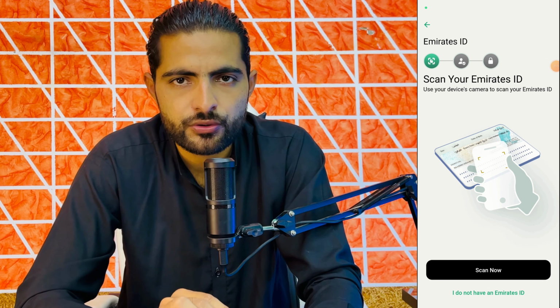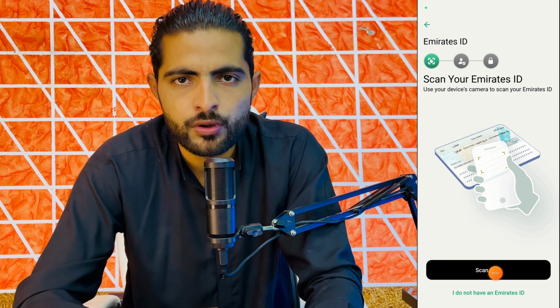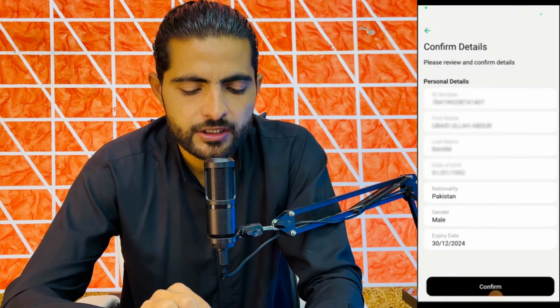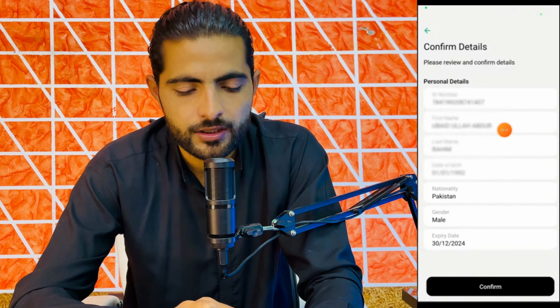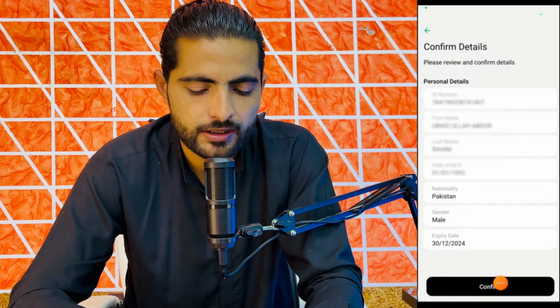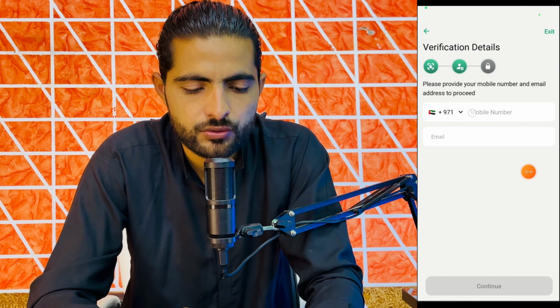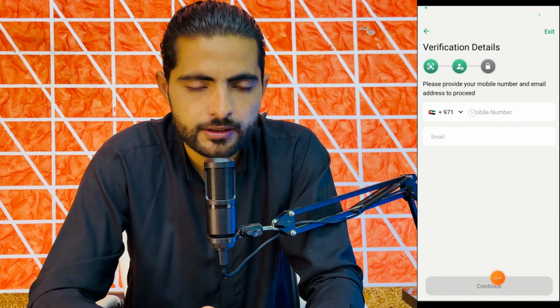Here they will show you need to scan your Emirates ID. You just click scan now and you need to scan the back side of your Emirates ID. When you scan it, all your Emirates ID details will appear here. You check that it's correct, then you click here confirm. When you click confirm, you come to this page. Here it asks you for your mobile number and email. You just need to write your mobile number and email and click continue.